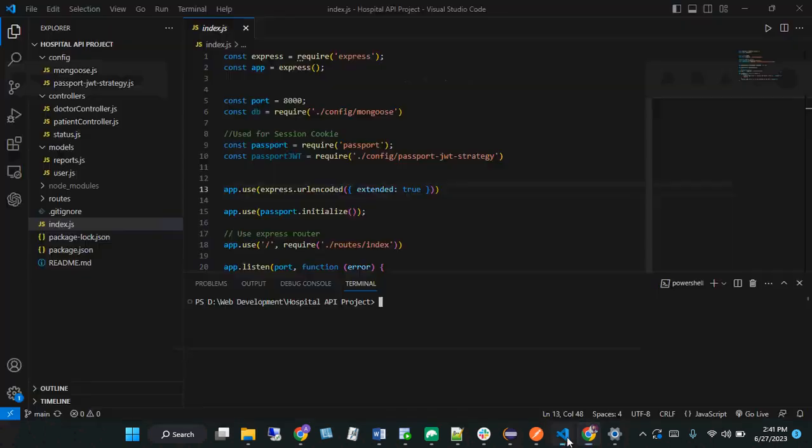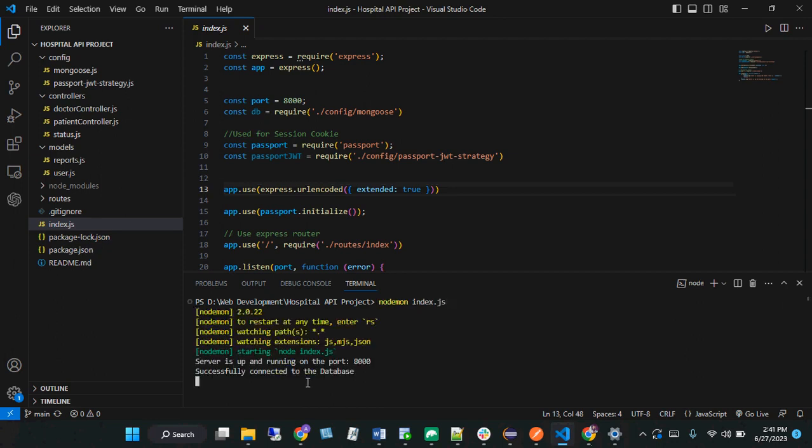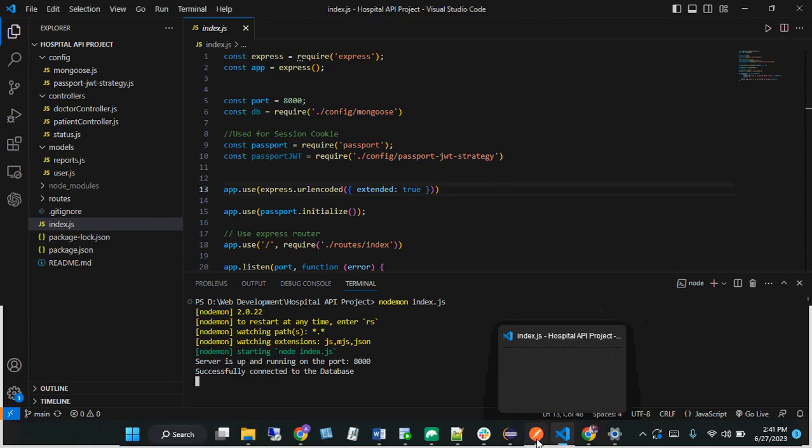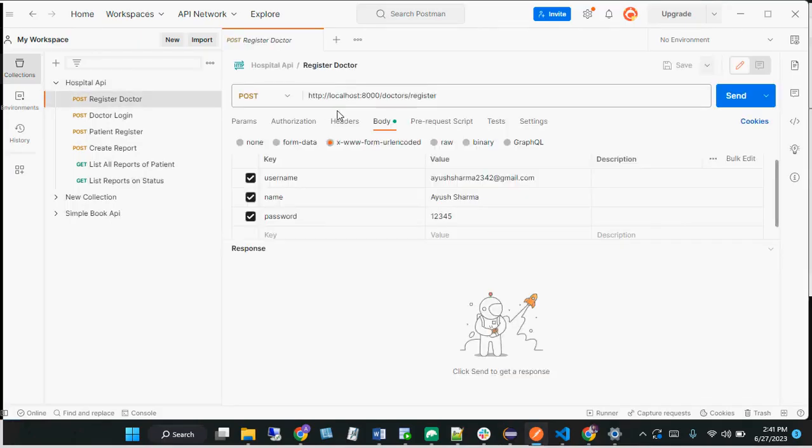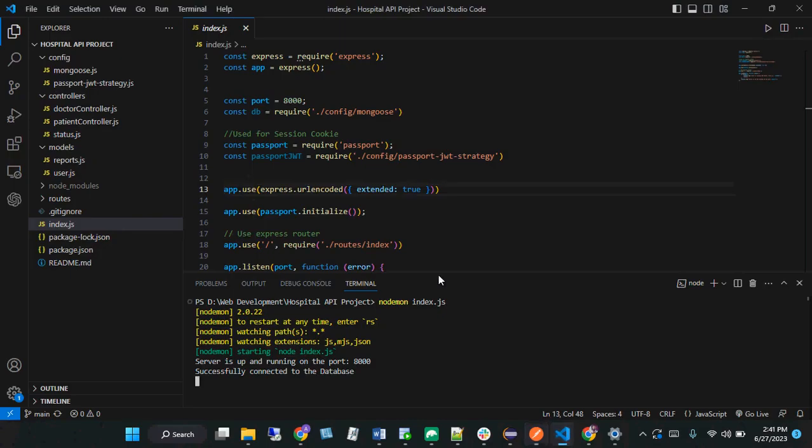Moving on to the project, firstly I'll start my project with nodemon index.js. So the server is up and the database is connected. Firstly we'll move to the first route, that is doctors register. Initially I'll be showing the routes from the Postman app after sending the data, and after that I'll explain how the controllers are working.